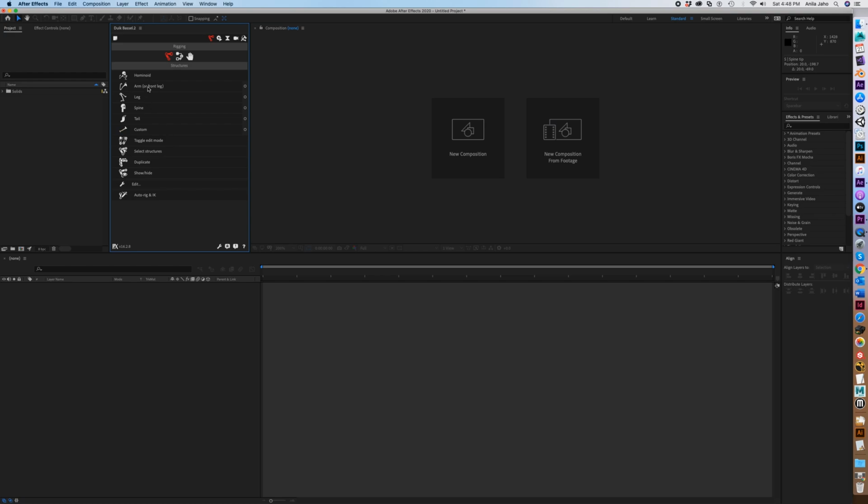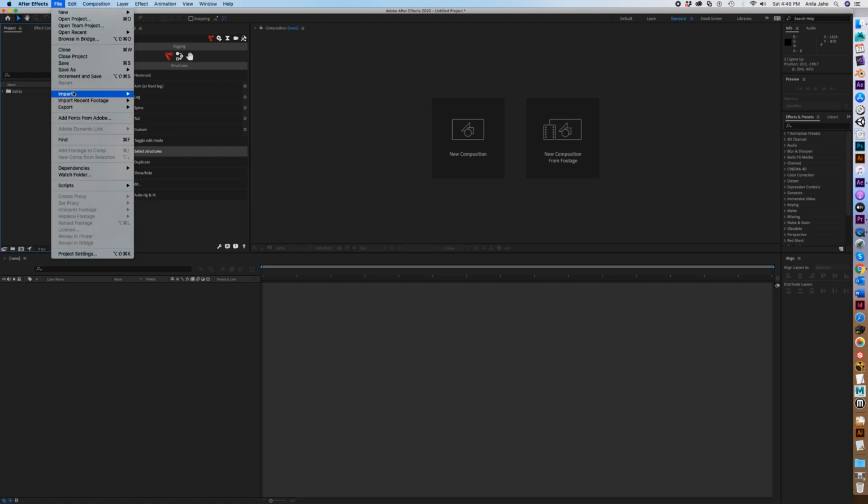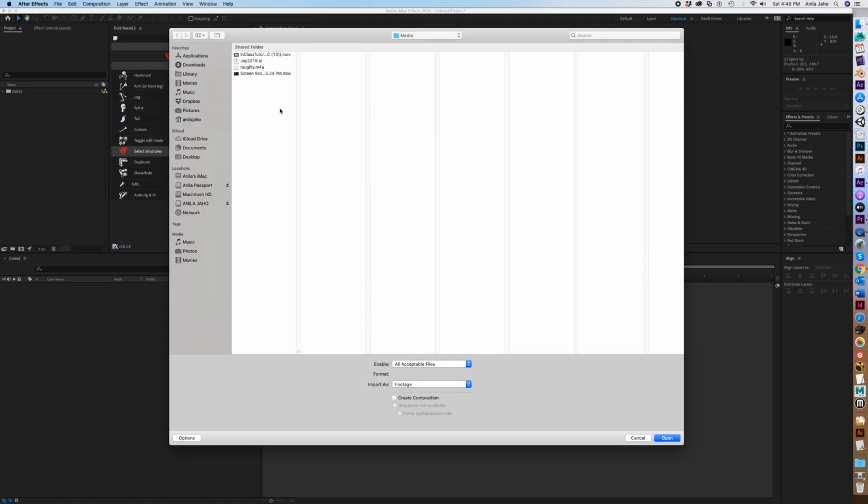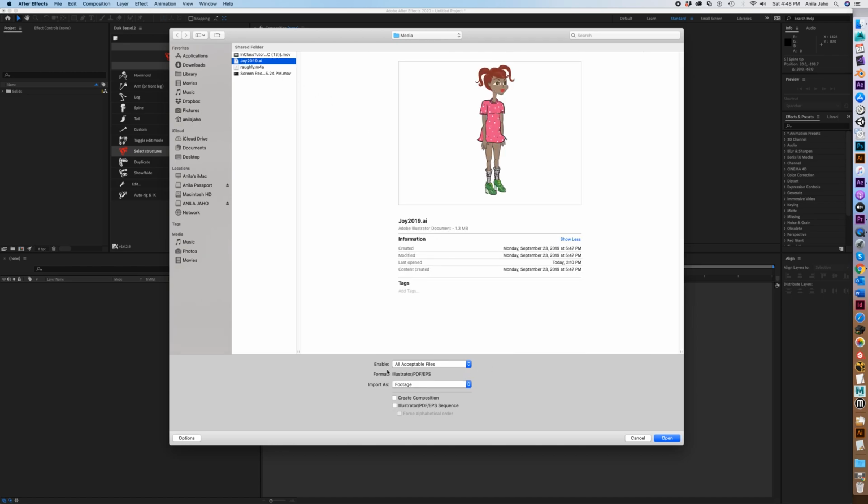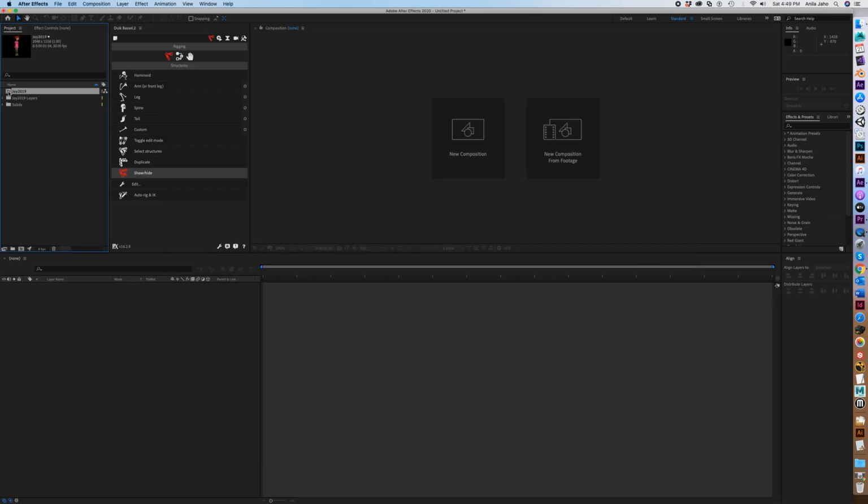Next, here in After Effects, I docked the Duik Basil next to the composition window view. And I'll go ahead and bring in our character. Here I need to choose to import it as a composition retaining layer sizes. This is going to bring in the composition named after the file I brought in, Joy 2019. And inside the folder, there are going to be all the layers created in Illustrator.